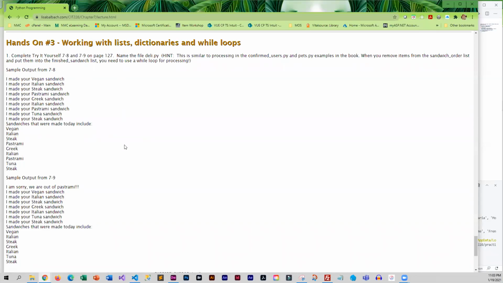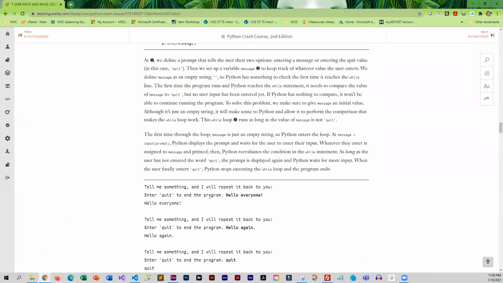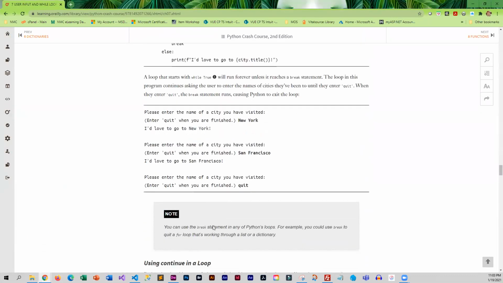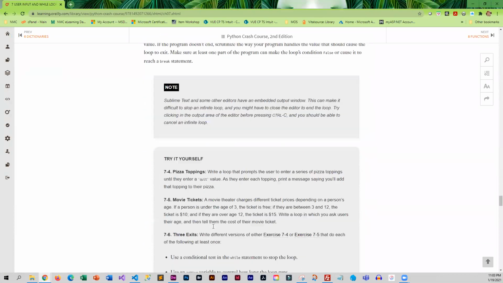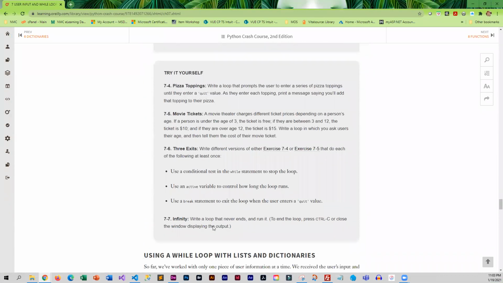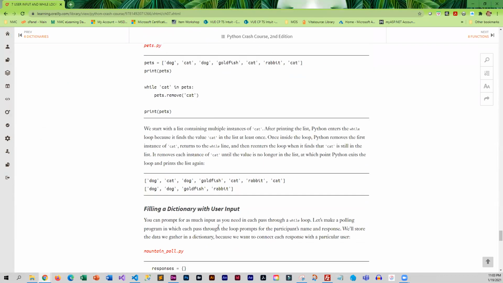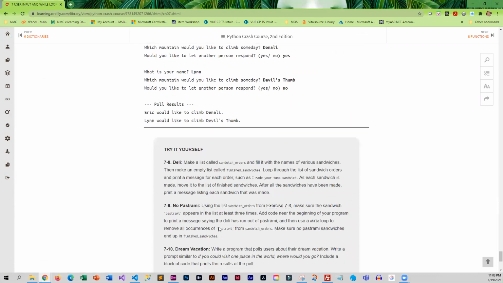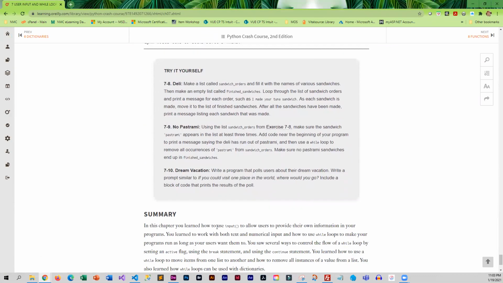So for the last hands-on, you're going to be doing two little exercises from the chapter, 7-8 and 7-9. And let me pull that up. So this is very similar to the confirmed user exercise, where they take users off of one list and put them into another.